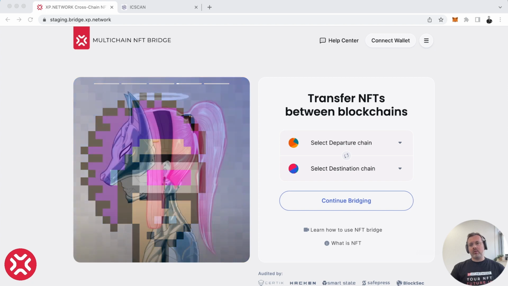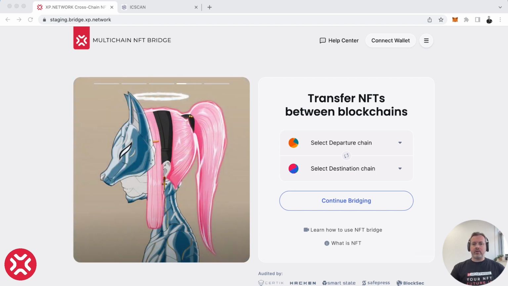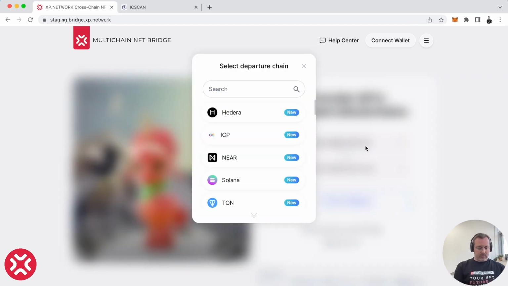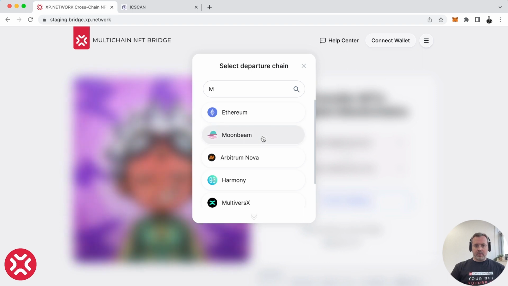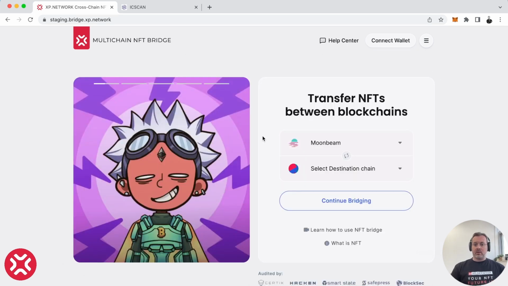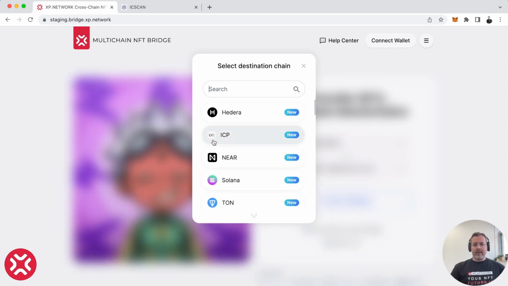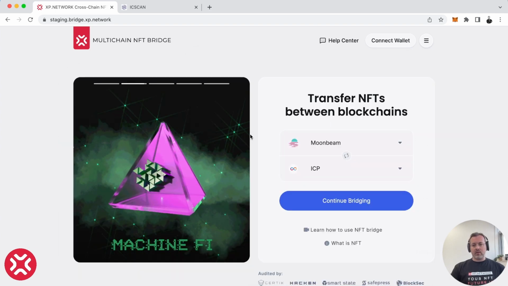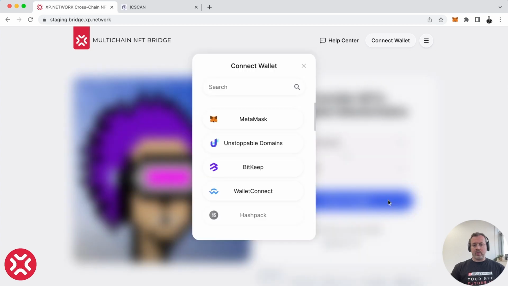We will be using Plug Wallet that is available in the bridge right now. We are connecting more wallets compatible with this ecosystem, but for now it's going to be Plug. So the first thing, let's select the chain of departure. For example, let's select Moonbeam because it's fast and cheap. And let's select Internet Computer, which has this infinity sign as its logo, and ICP stands for Internet Computer. So let's select it as a destination chain, and let's say continue bridging.